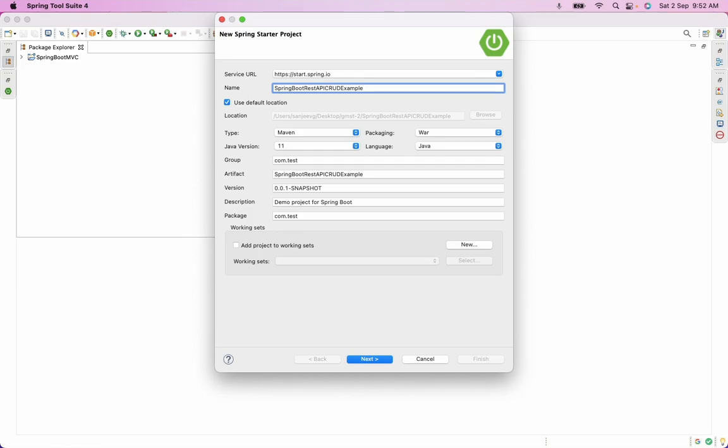So what is the type of the project we're creating? The build type is Maven, or if you want to go for Gradle, you can take that also. Both finally provide the jar or war we need to create. So I'm taking the Maven project. So what is the packaging?